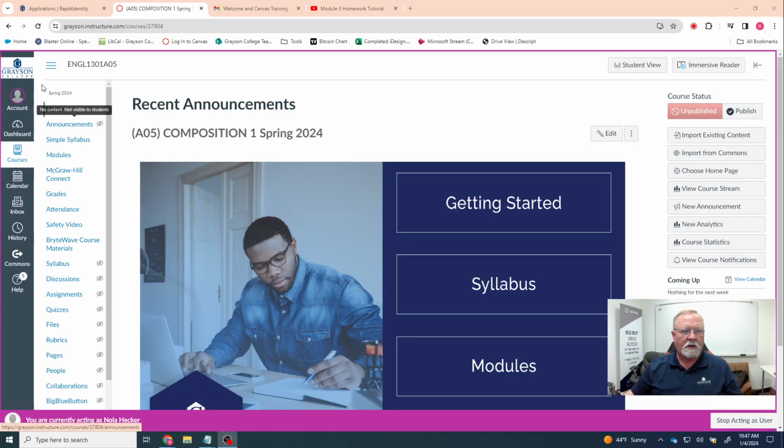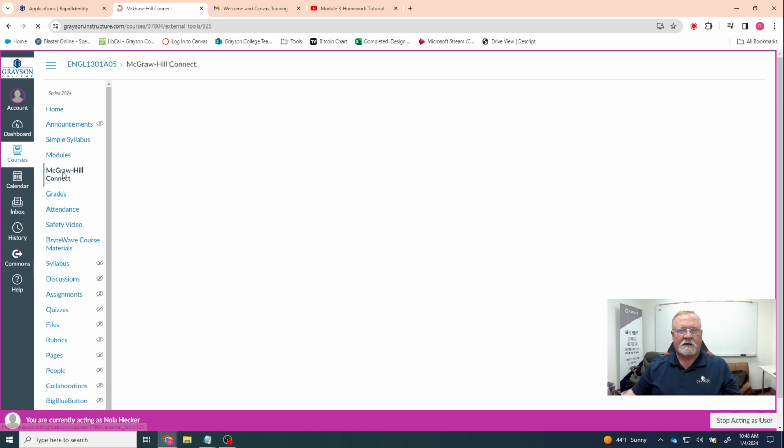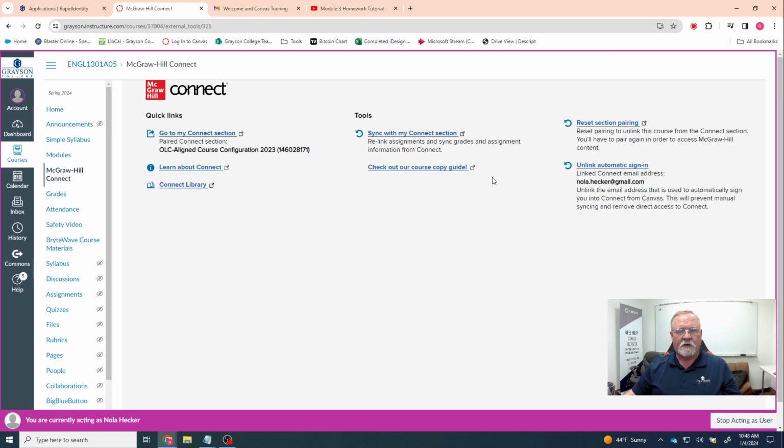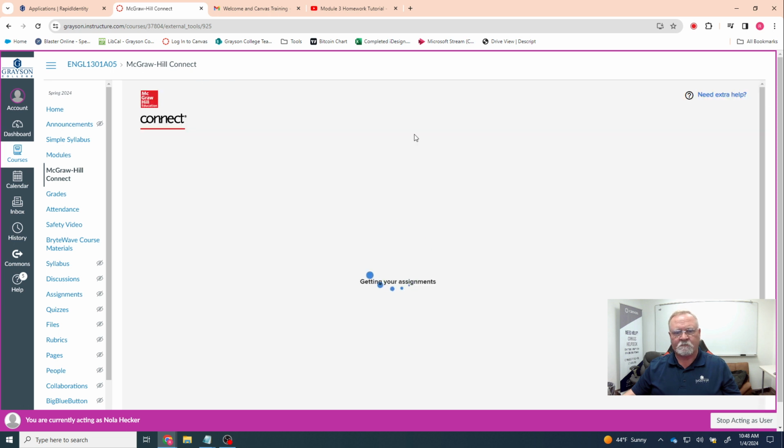Currently I'm in your class, English 1301 A05. So I'm in section A05, and I'm acting as you in Canvas. And so the first thing that you want to do is click on McGraw-Hill Connect. Here, you're going to see a link that says Sync with my Connect section. This is what you need to do to get your assignments connected from McGraw-Hill to Canvas. And so we're going to click on that link.